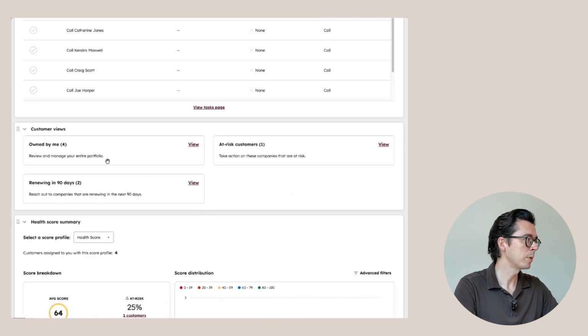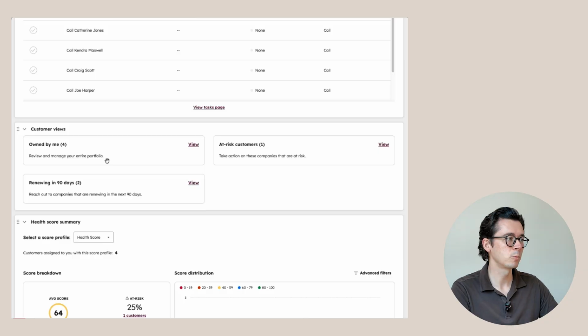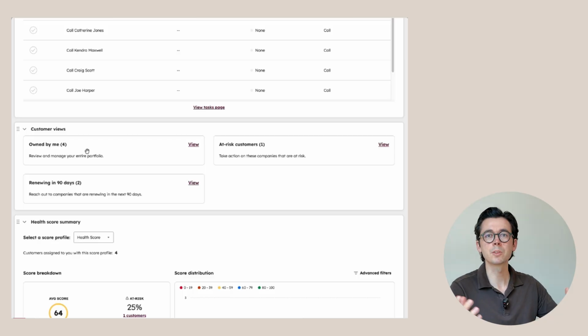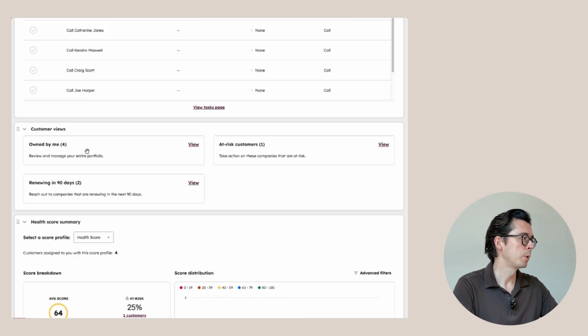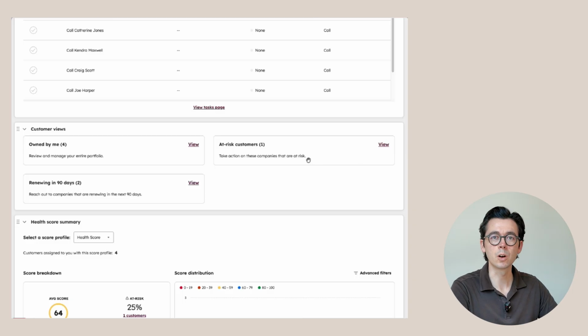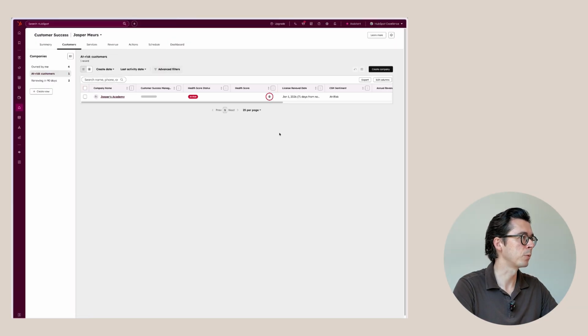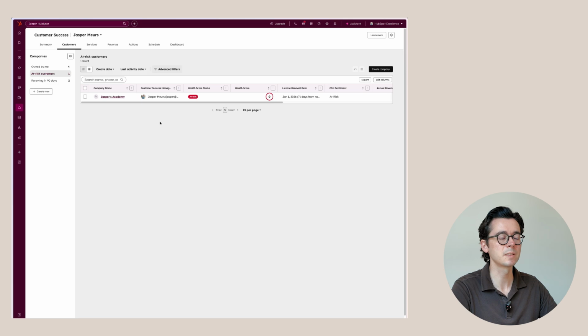Then when we go down a little bit, you can see the customer views. We have a couple of options here in my demo account. We can see any customers that are owned by me. Since this workspace is always tailored to the person looking at the workspace, we can easily find the customers or clients that are renewing in the next 90 days. And we can also see our at-risk customers. If we want to see the details for these, we can just click on View and we will immediately get a list and see that the health score here is not that great.